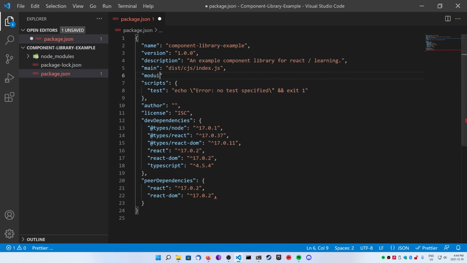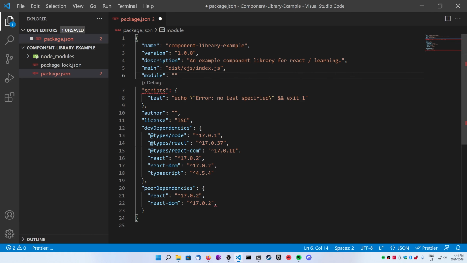Next, we're going to add a key called module. And it's going to point to dist/esm/index.js. So we're going to be compiling two versions of the code.